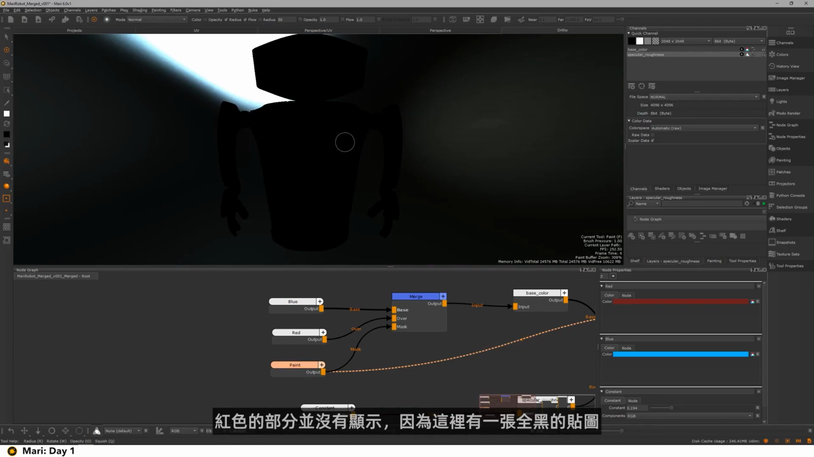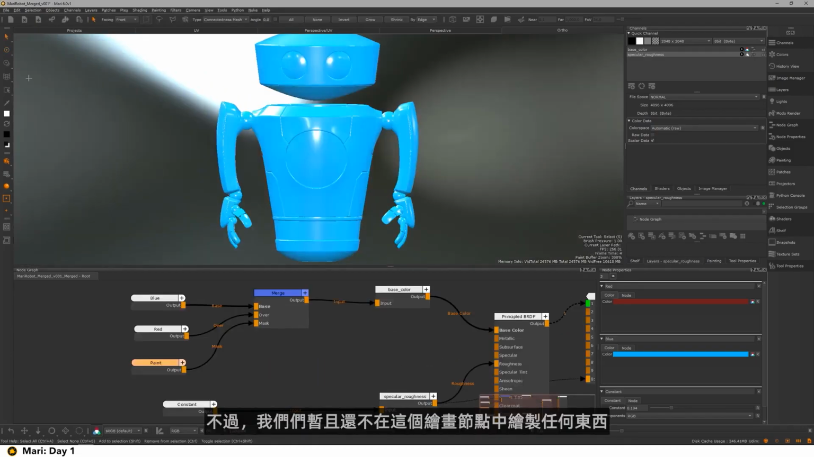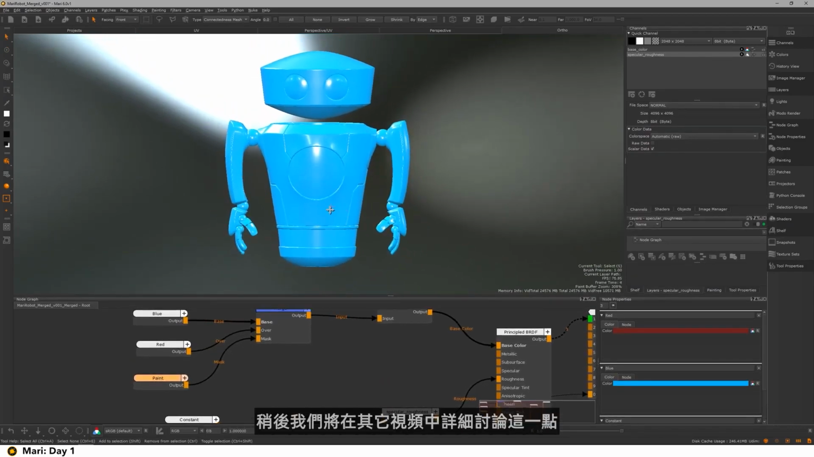So the red being the over isn't showing because we have a fully black map here. So what we need to do is add white where we want this red to be exposed. So we're not actually going to paint anything into this paint node yet. We'll talk about that more later on in one of the other videos.